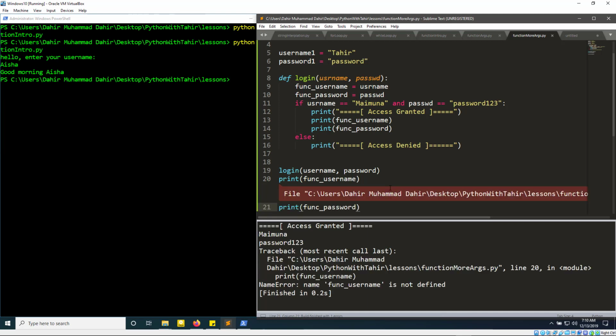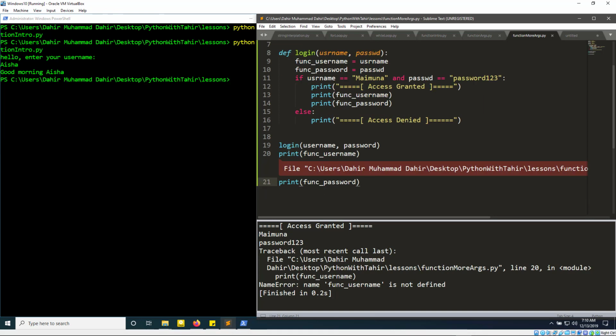Interesting. So what do we have here? You can see Python is raising an error already, saying NameError: func_username is not defined. The code broke at this point at line 20 when Python attempted to reference the func_username variable. It couldn't find it in the scope of the global variables, and therefore it raises an error, even though we've declared it within this function.